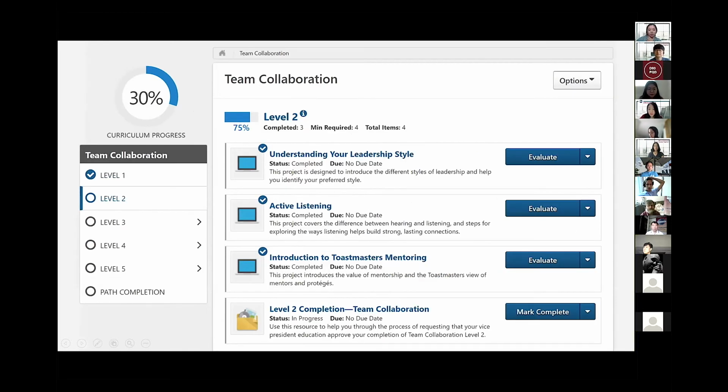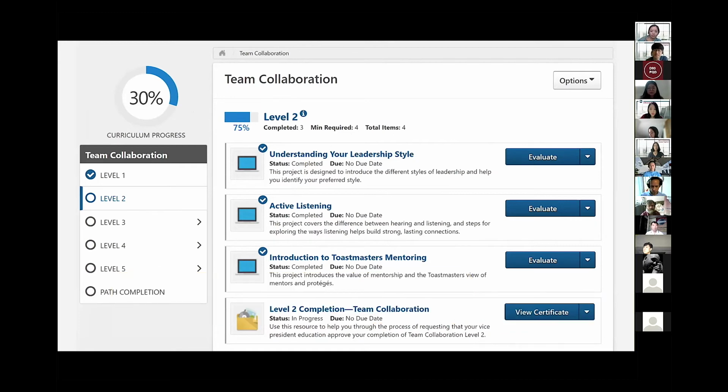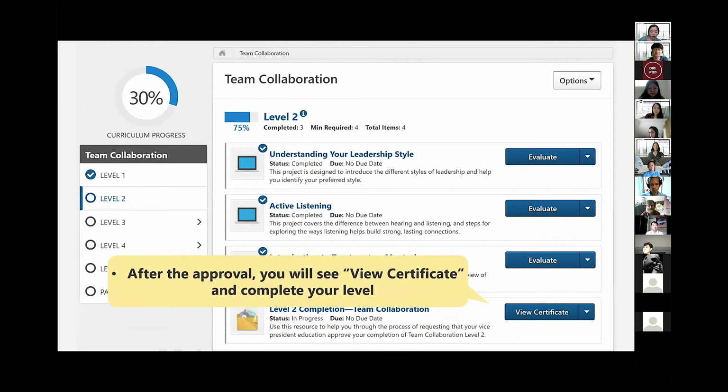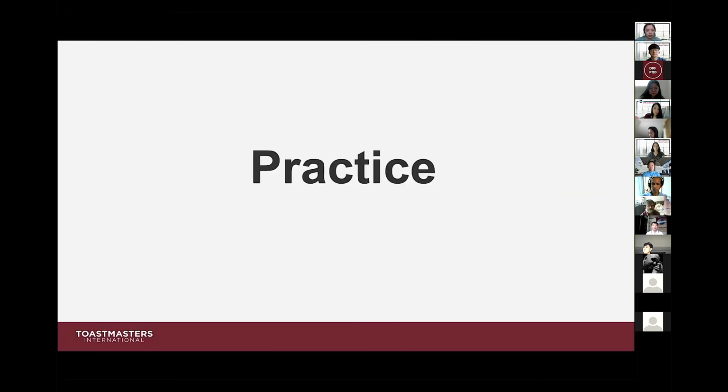Then if you click launch, it will also change to mark complete. Then you have to click mark complete. Then the Basecamp manager of your club will receive the alarm. Then after the approval, you're going to see view certificate and complete your level. So this is a certificate of completion. And this is the whole step for finishing your level.